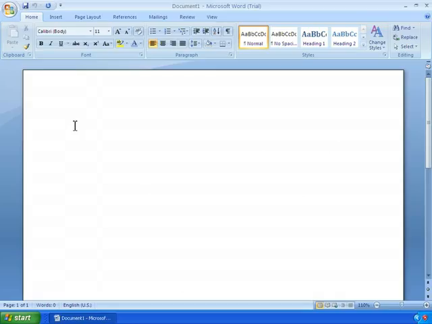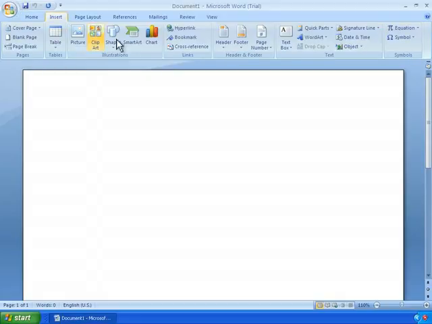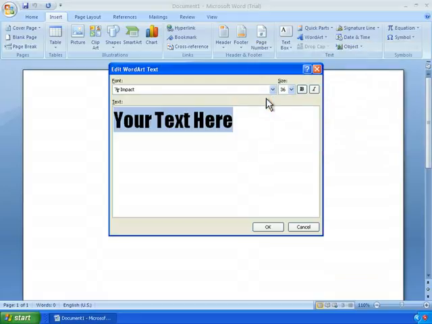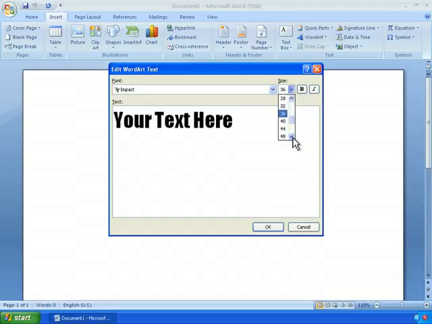The first thing to do is insert some WordArt. Click on Insert, WordArt. Select the WordArt you wish to use. I'll pick this one. Here we have the font. I'll keep it as Impact and I'll change the font size to 54.